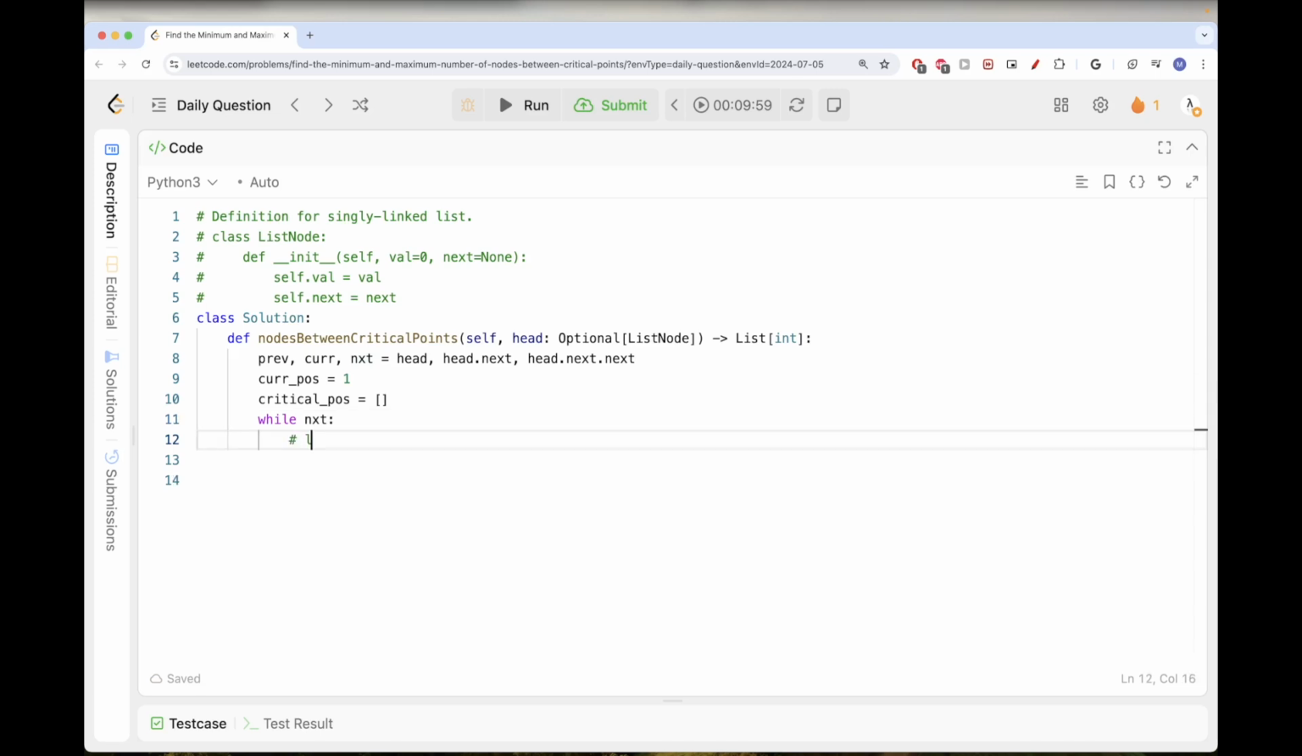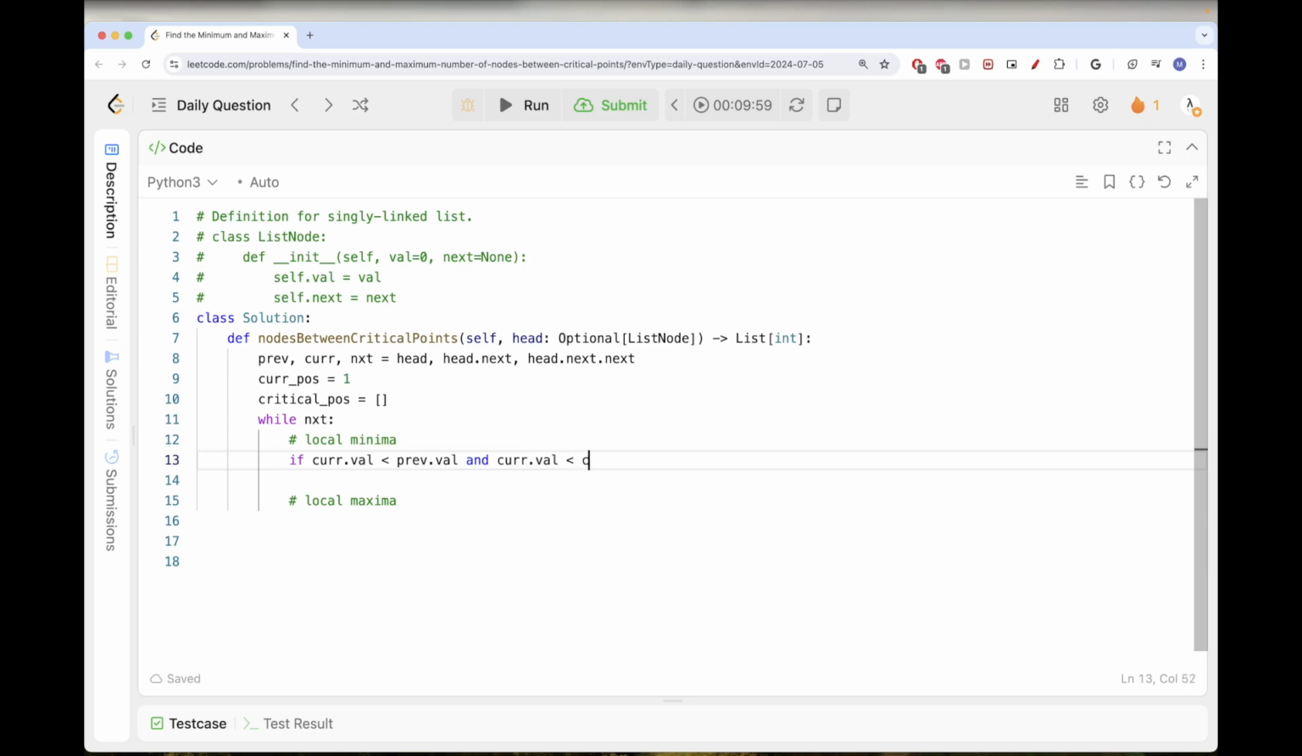So first we check if it's a local minima, and then after that we can check for a local maxima. Okay. And now what we need to do is just do the same checks we did. So first we check if it's a local minima. Now, what is a local minima? It means the current node's value needs to be smaller than the previous value and smaller than the next value. That's the definition. Okay. Now, if this is the case, it's a local minima.